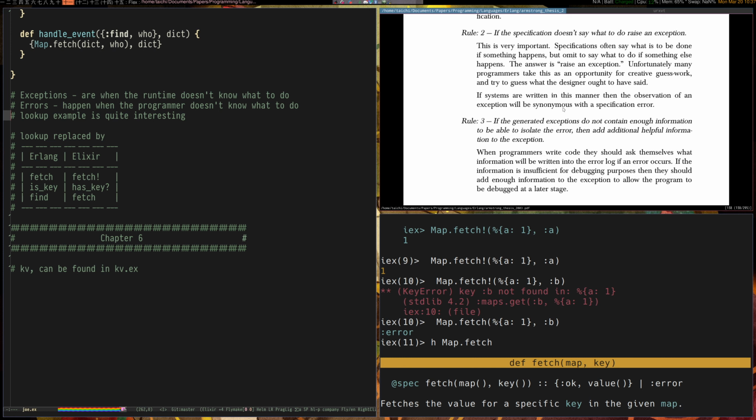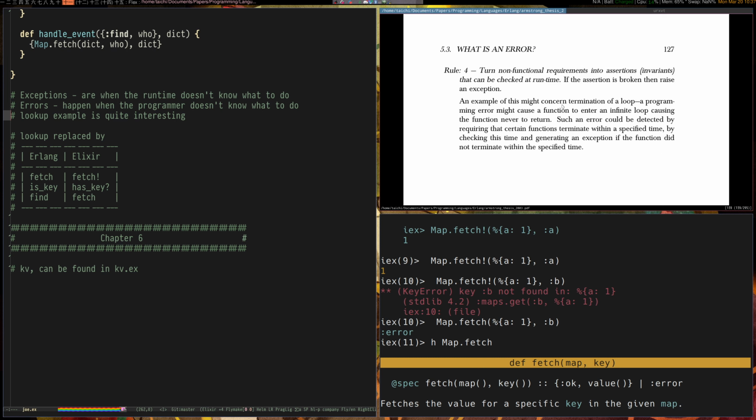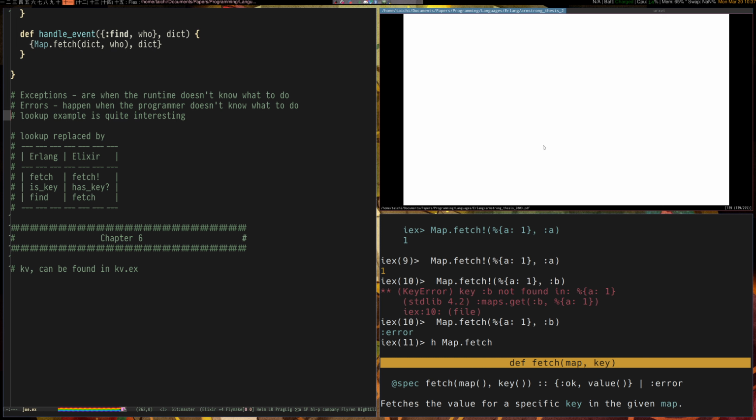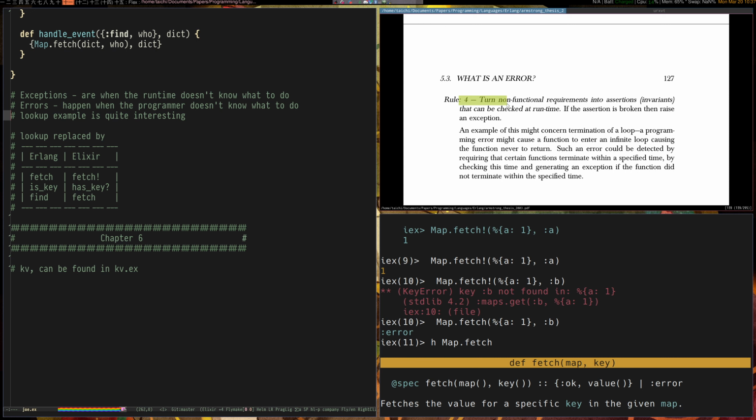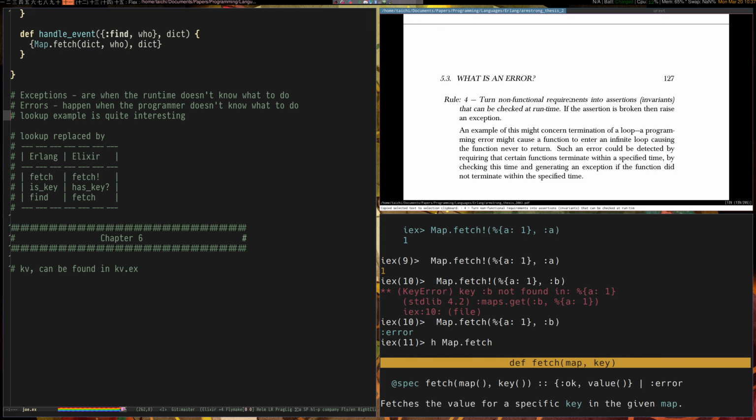And also make sure that there's enough information to isolate the error, right? You should always be thinking, what is additional information that you can send up that is helpful for diagnosing an error? So there are some principles, and also I guess turn non-functional requirements into assertions that can be checked at runtime. So this is saying, well, you can check for these things, and if the assertion is broken, raise an exception. So it's basically just telling you to program to an interface.